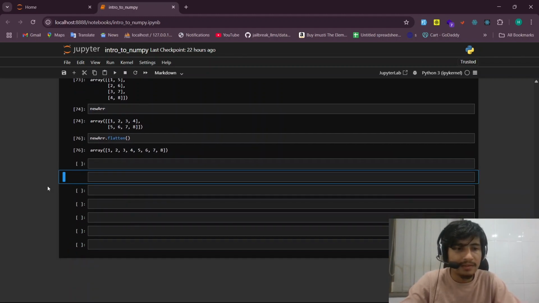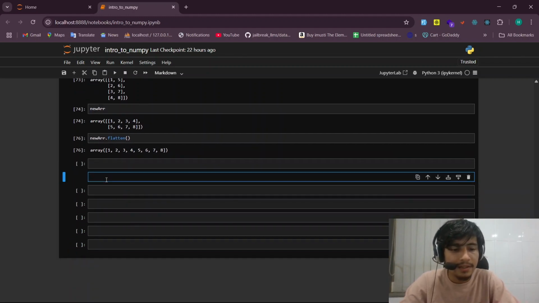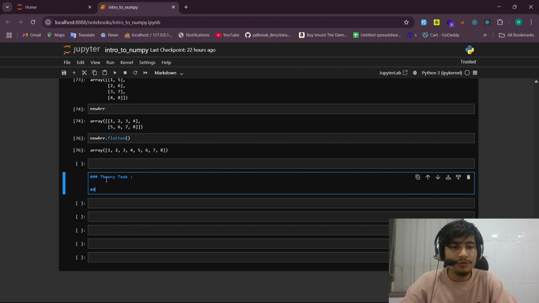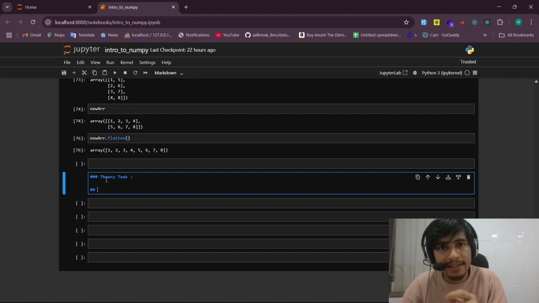So yes, I will make this cell a markdown cell and call it the theory task. In the theory task, I would like you to explore some of the methods by yourself. Yes, definitely I'm going to teach you that in the next lecture, in the next video, but until then it is your responsibility and your duty to keep learning by yourself.